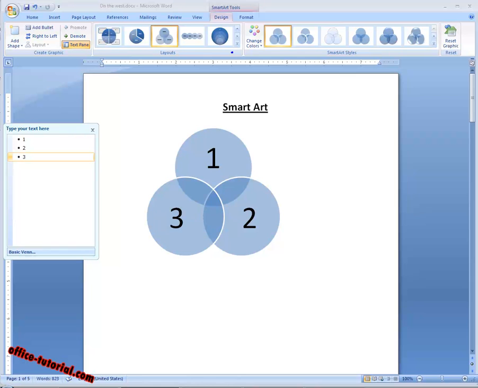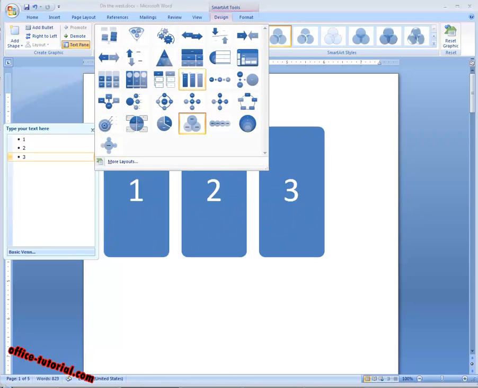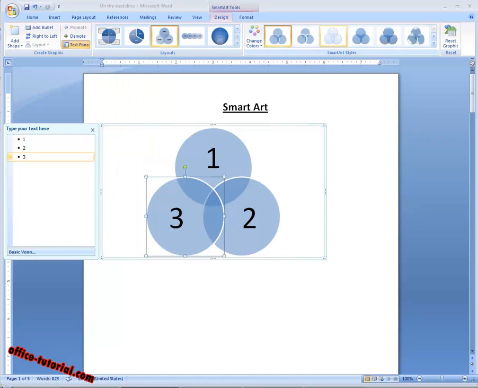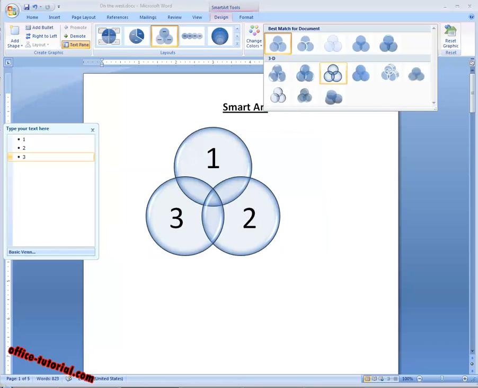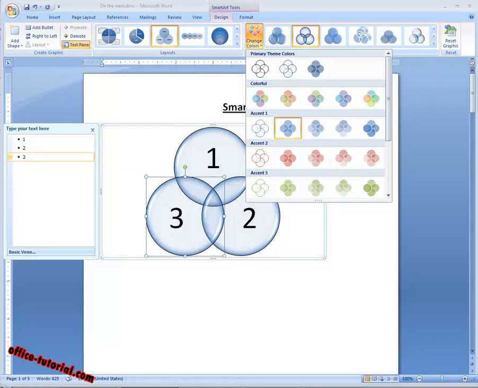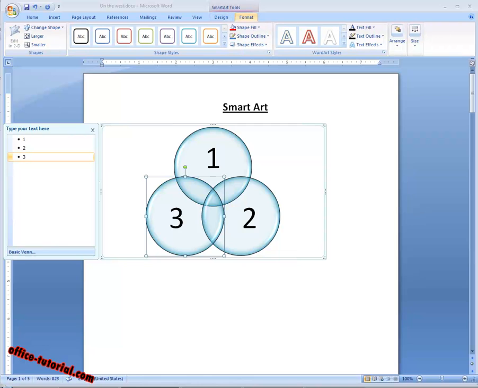On the layouts, we can choose from the relationship categories all the Smart Art that we've already seen. Here we can change the Smart Art style to one of the styles Microsoft lets us use. These are very nice, so let's pick one, and of course we can change its colors. Let's pick this one.